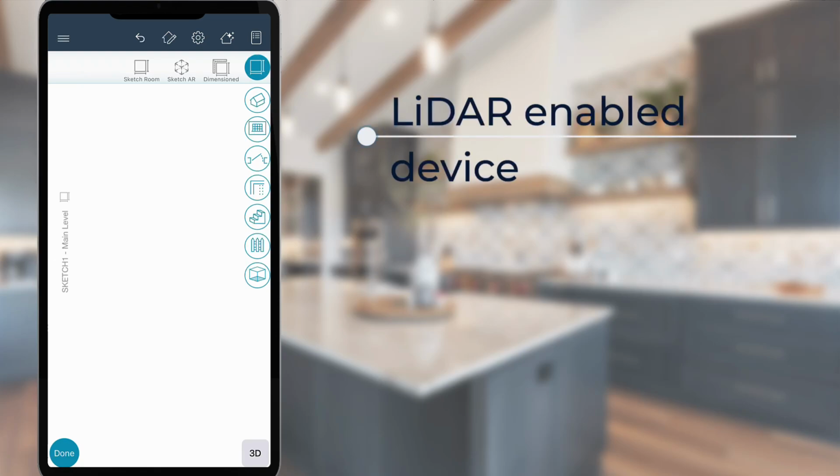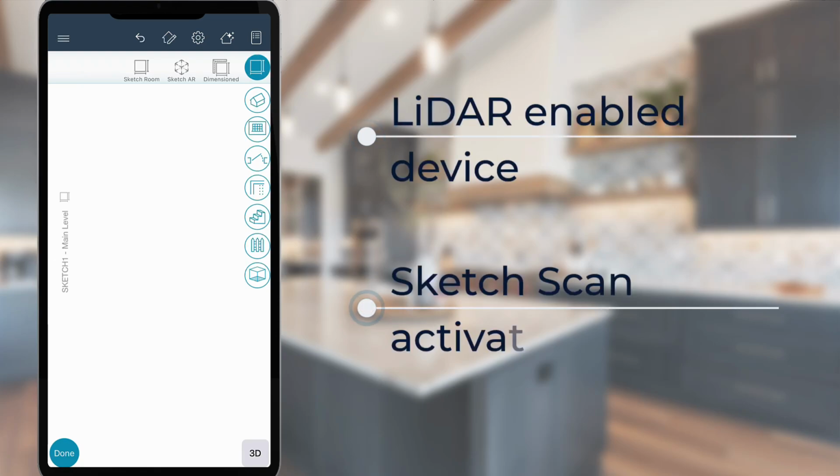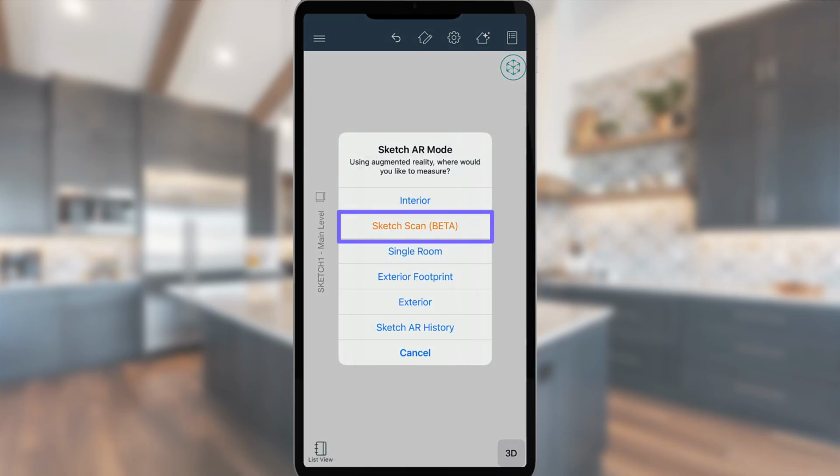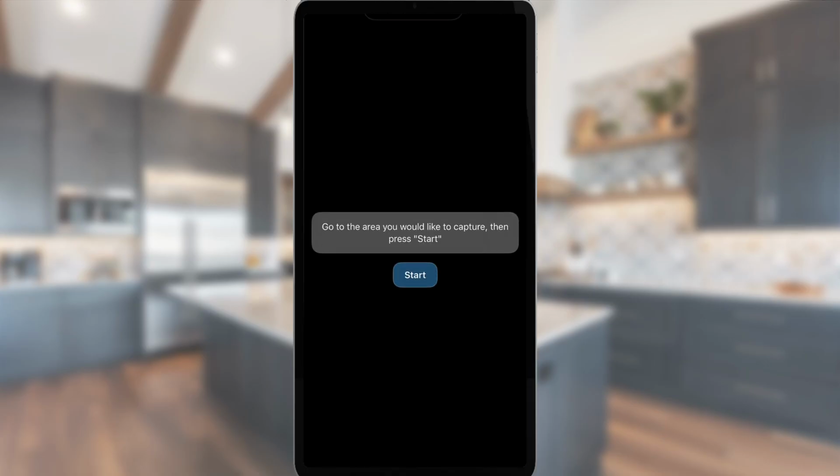To get started, make sure you have a LiDAR-enabled device and have SketchScan activated on your instance. Open your project and navigate to Sketch View. From the Room Flyout menu, select Sketch AR, then choose SketchScan. Before scanning begins, you'll need to manually start the capture. This gives you control over where the scan begins, which is helpful if you're moving between rooms. Move to the area you want to capture, then tap Start.